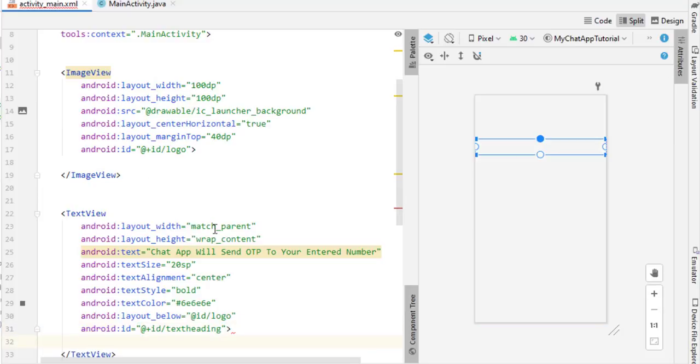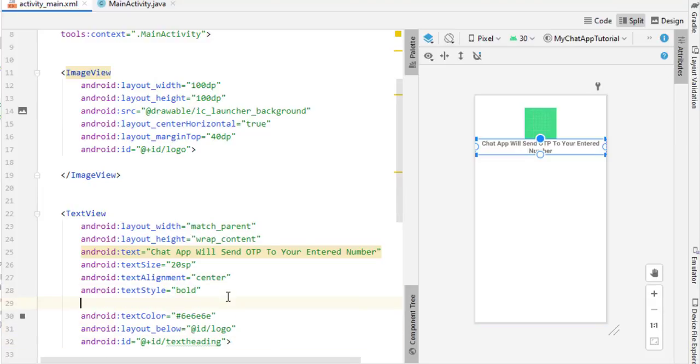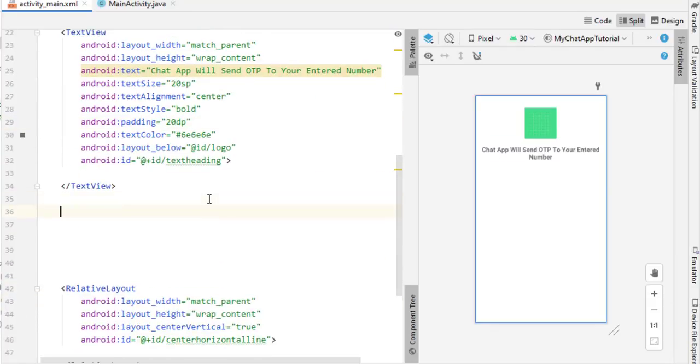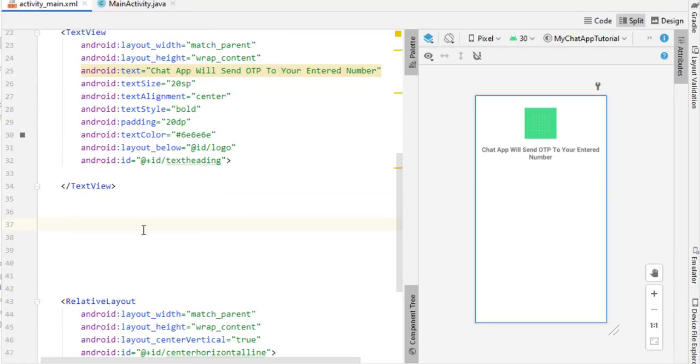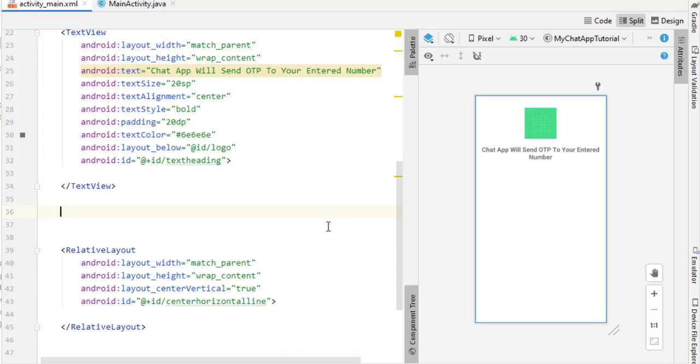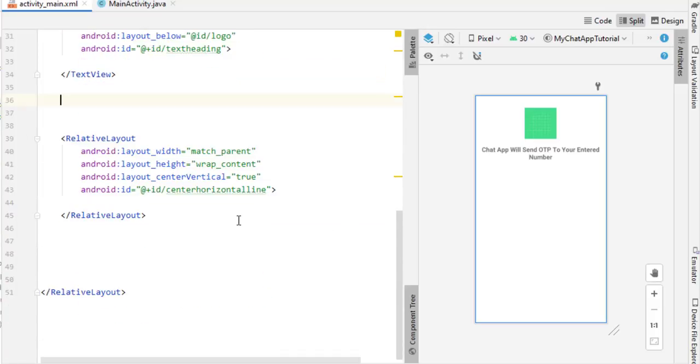Then close this text view, and I have to type here padding. So I give the padding 20 dp, it is fine. So now it is looking amazing. Now below this text view what we need, I already include this line. Now press enter first. Below this relative layout we need our country code picker. So for this I already include the dependency, so we can directly use this.